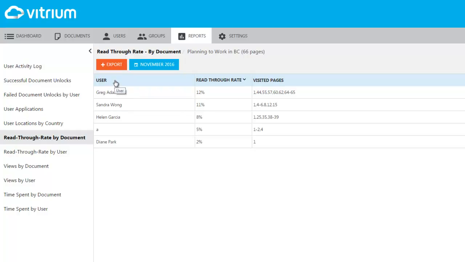I'd like to point out some of these reports only pull data from the secured web links and not the secured PDF files. You can find out more information on this in the Administrator Manual in the Help tab. The next graph we'll go over is the most active documents.